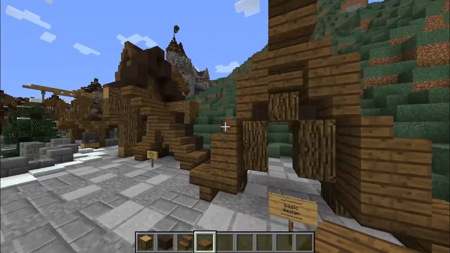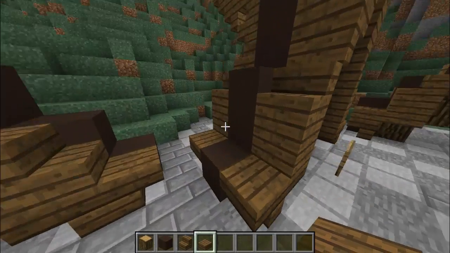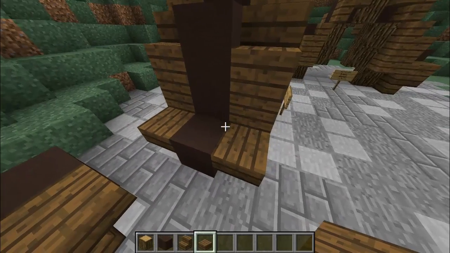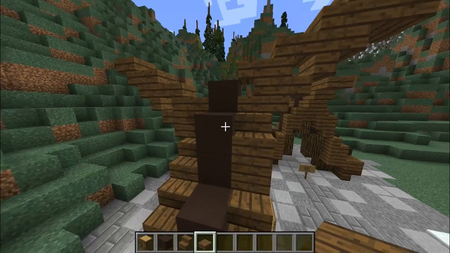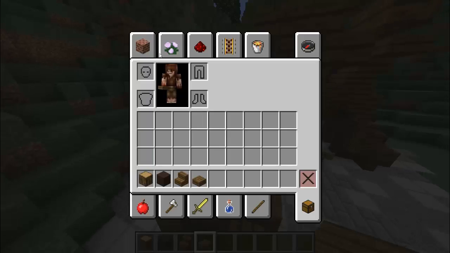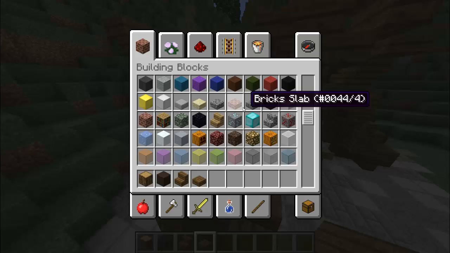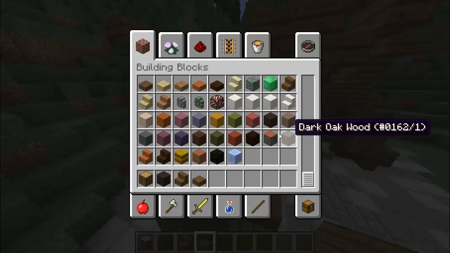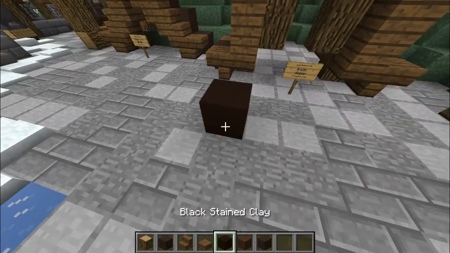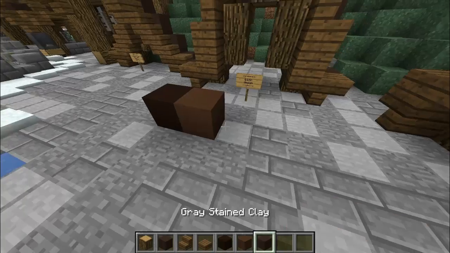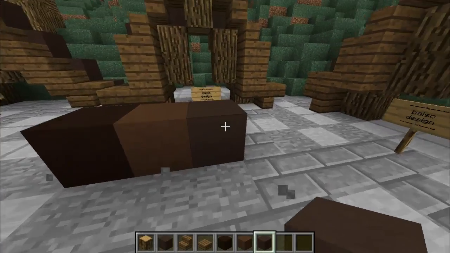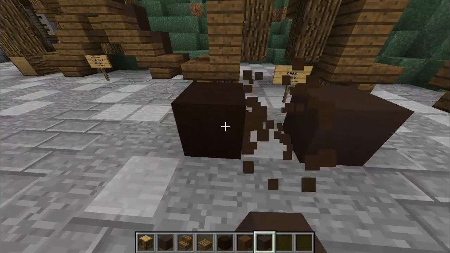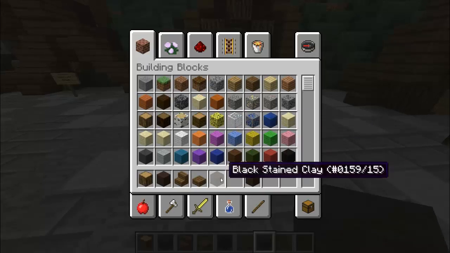And for the roof materials, I'm using gray stained clay. Don't mismatch it with brown stained clay. Brown stained clay is that one there. This, so we've got black, brown, and gray. So I'm using gray, so don't use brown or black. So that's important. That's gray.